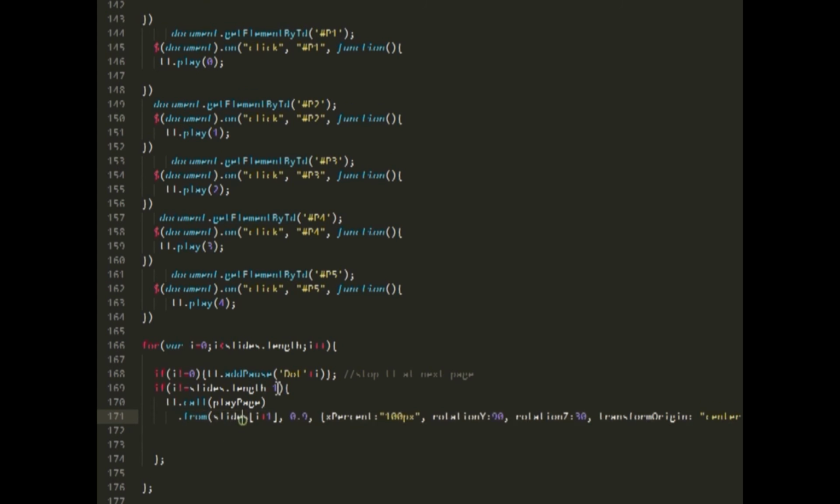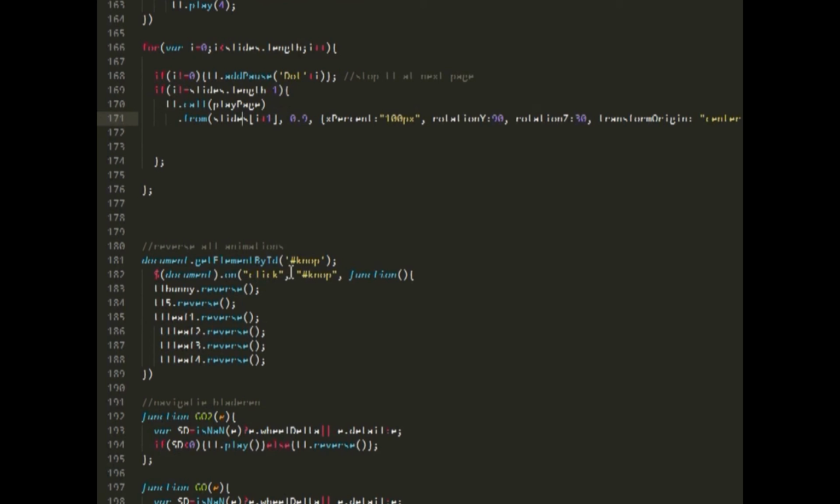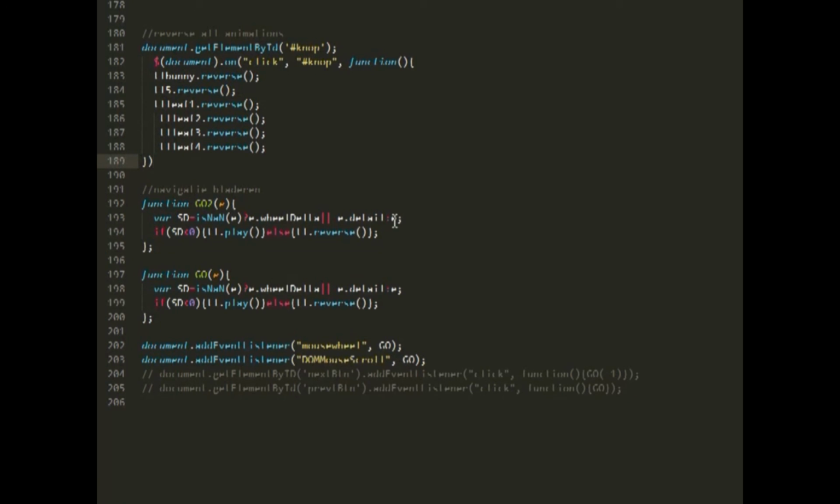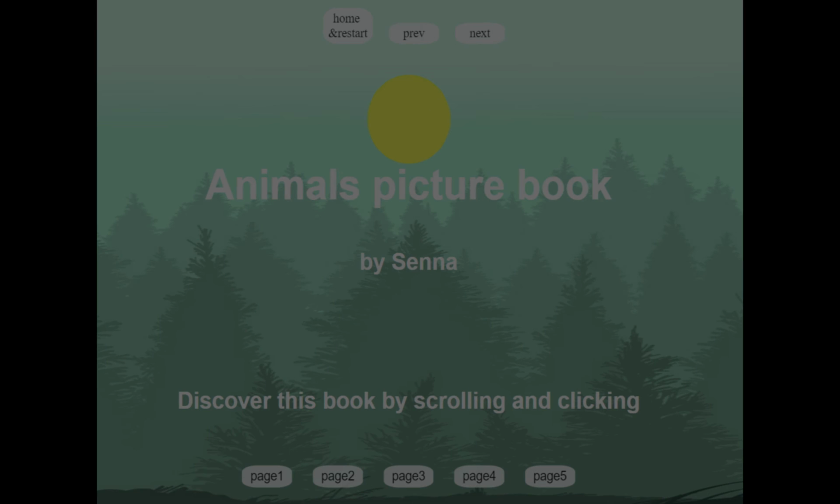Here you can see the home button, and when you click it, all the timelines will be reversed. And at the end, there is this JavaScript code that makes scrolling possible by using wheel data functions and event listeners.